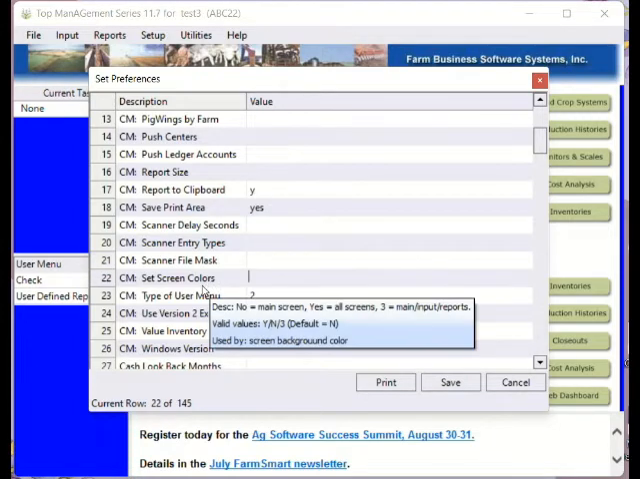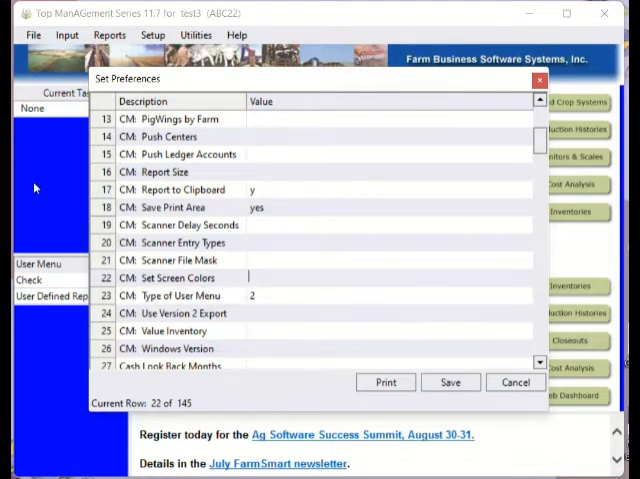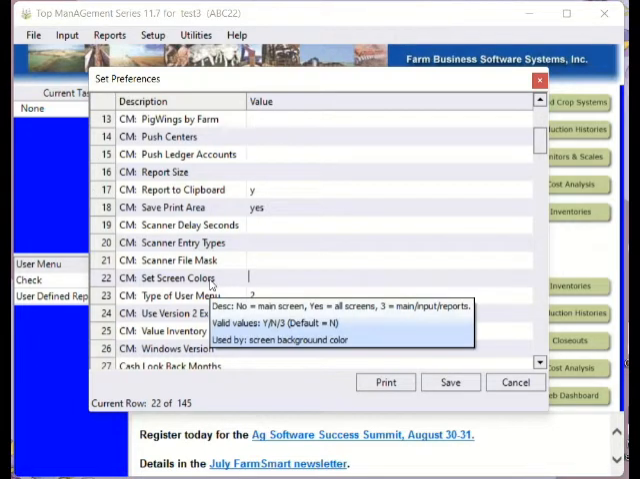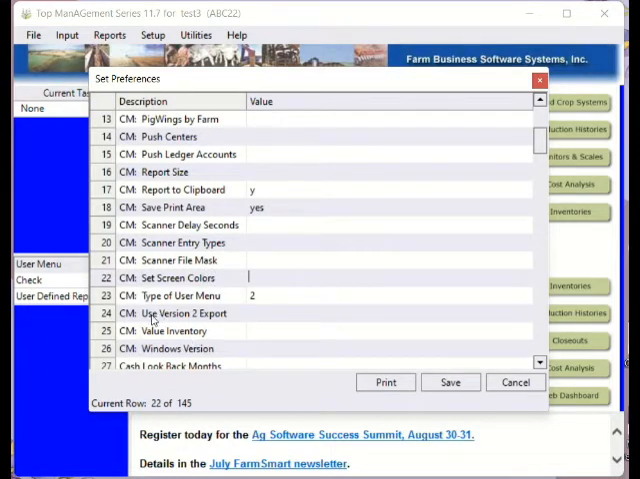Okay, so CM set screen colors is, you see the screen right here is blue. This tells you this is screen 1, there's screen 2s and screen 3s. If you want those to also be the same color, you would set yes for all screens, or 3 for just main, input, and reports. And no is just the main screen, that would be the color. So you can kind of choose that.